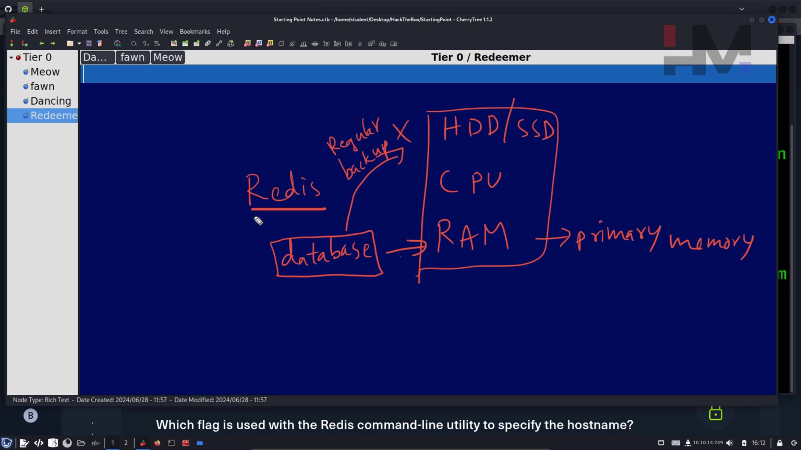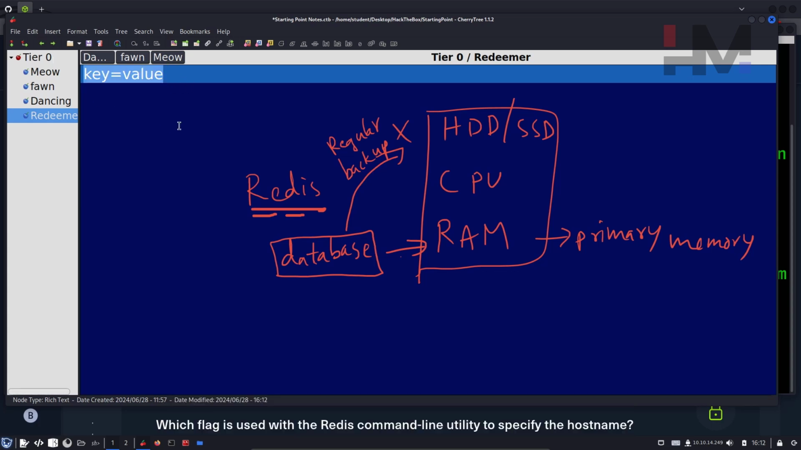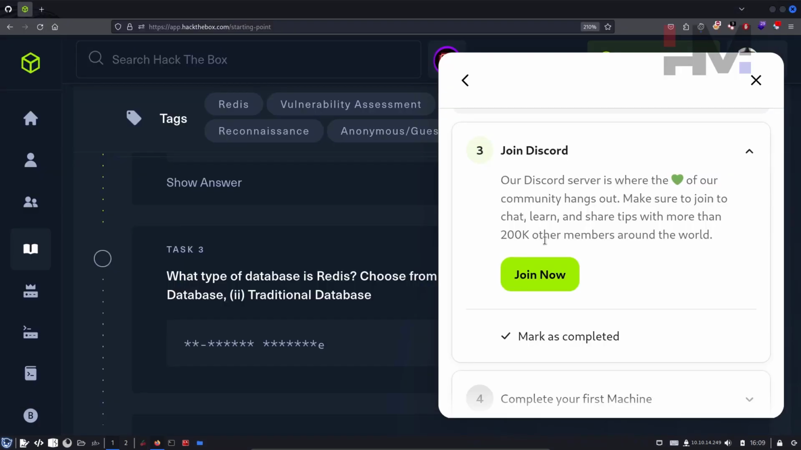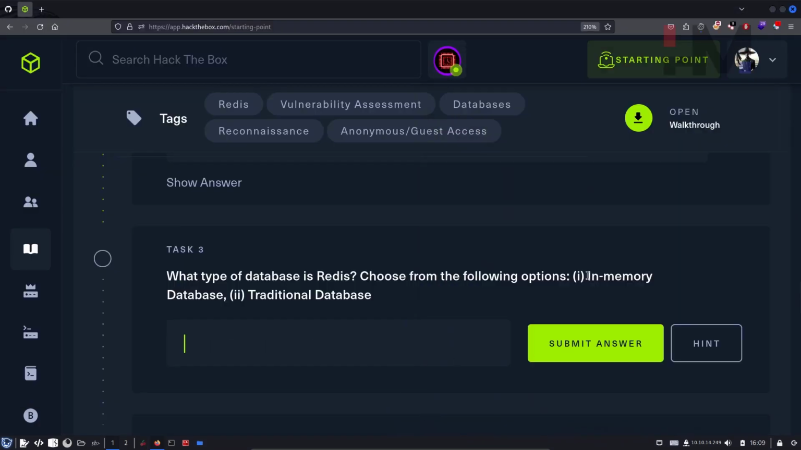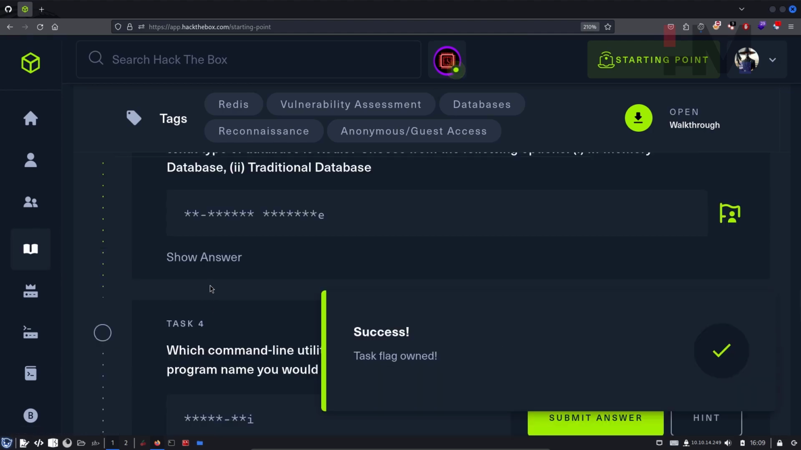Redis stands for remote dictionary server. It is an open source advanced NoSQL key value data store used as a database, cache or message broker. Everything in this database is stored as key value pairs, in dictionary format. It is typically used for short-term storage of data that needs fast retrieval. So let's get back. This is called an in-memory database, so we'll just copy that. This is not a traditional database. Let's go on to the next one.